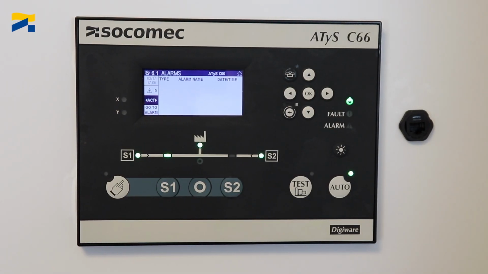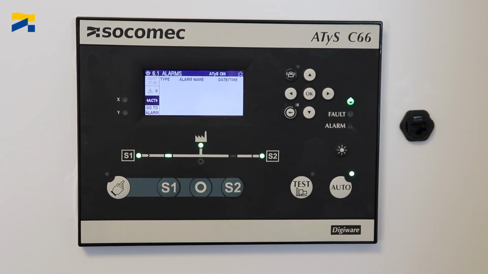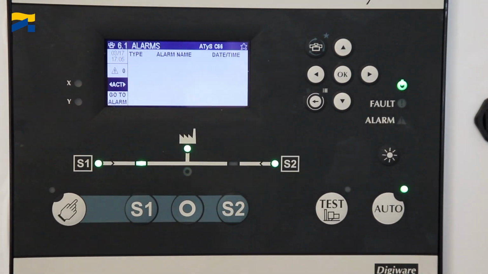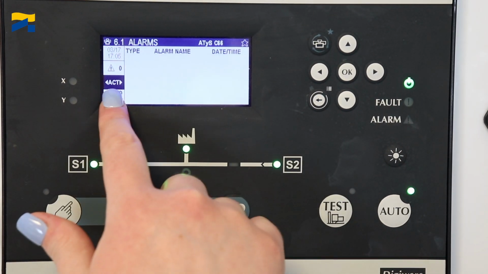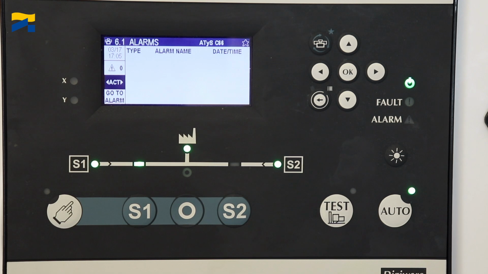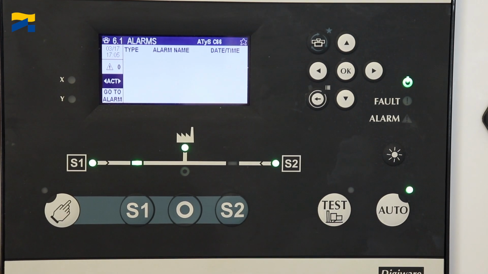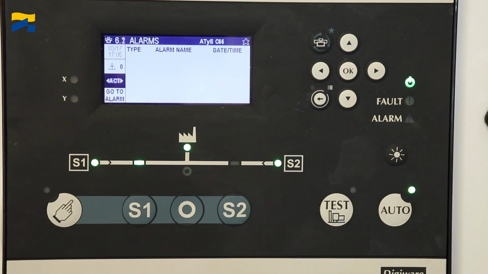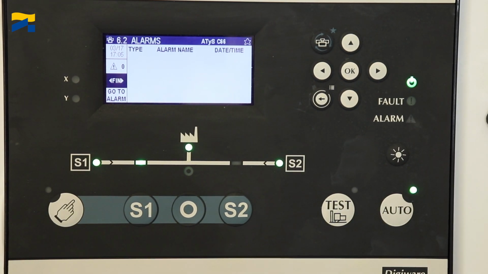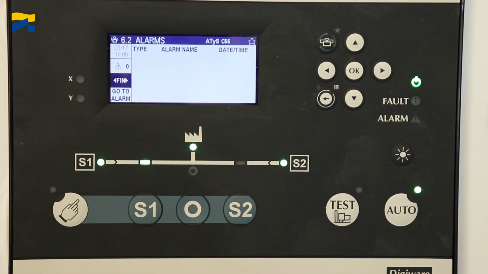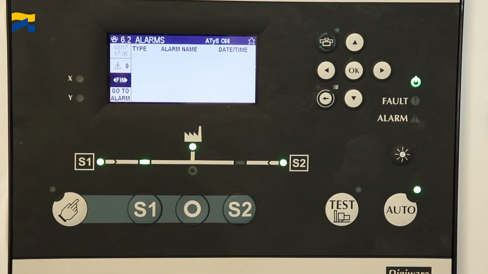The next dashboard is Alarms. This dashboard allows you to visualize the active and finished alarms. There are 2 submenus for this dashboard. The first is Act. This shows all active alarms and allows the user to directly access the alarm menu. The next submenu is Fin. This shows all finalized alarms that are not acknowledged by the user.